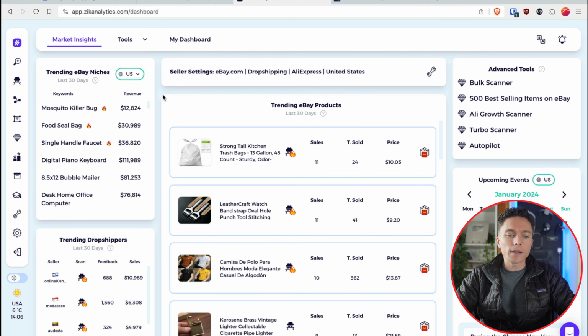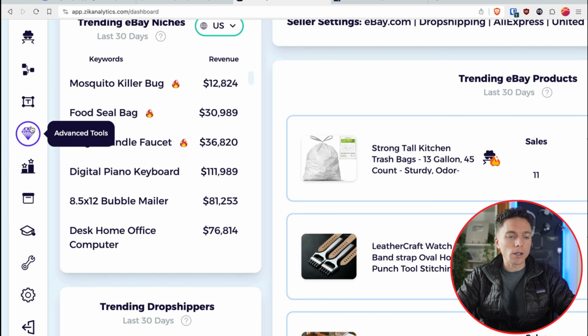Step number 2 was to find some products to sell, and that's going to be a lot easier if you use a product research software like Zeek. So this is it right here. Right when you log in, they're going to give you a bunch of products right here on the dashboard that you could potentially sell. There's a lot of different product research tools it has, but today I want to highlight and show you how I use the Turbo Scanner.